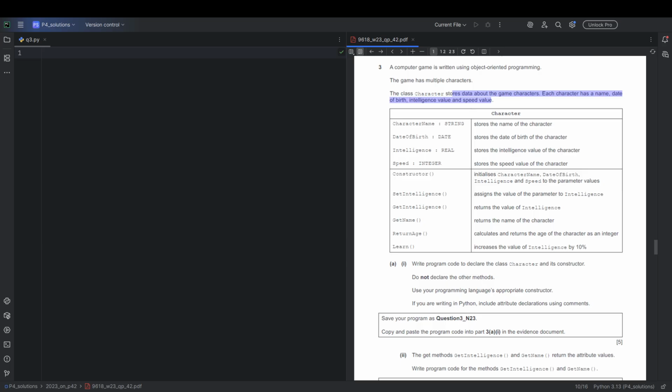Okay, let's skip to part A1. Write program code to declare the class Character and its constructor. No other methods. We have to use Python. If we're doing Python, then we have to do attribute declarations using comments. So we just have to write the constructor and the class right now. The class name is Character, so we'll write class Character.